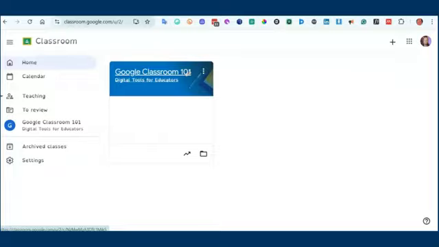If it's your first time accessing Google Classroom, they'll have things flashing to direct you and show you how Google Classroom works. So definitely go through that if you've never used Google Classroom before. As you can see, I've already created a Google Classroom, so I'm going to use this one to show you what it looks like.